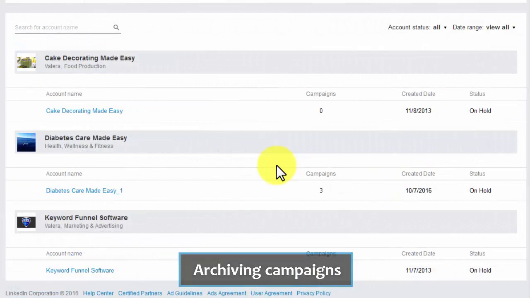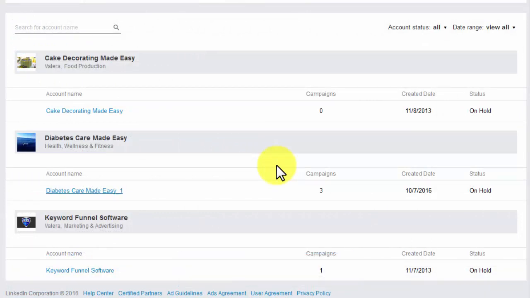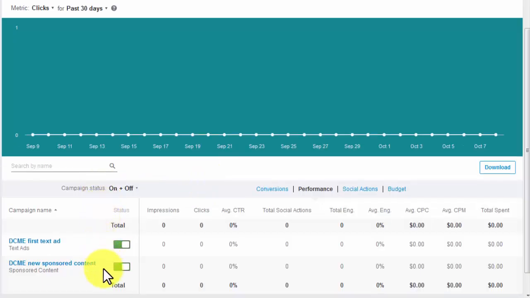Archiving campaigns. You can archive campaigns when you don't want them overpopulating your Campaign Manager if they're not active. Locate the campaign that you want to archive in the corresponding account. Once you locate it, turn it off. The archive option will appear below the lever.